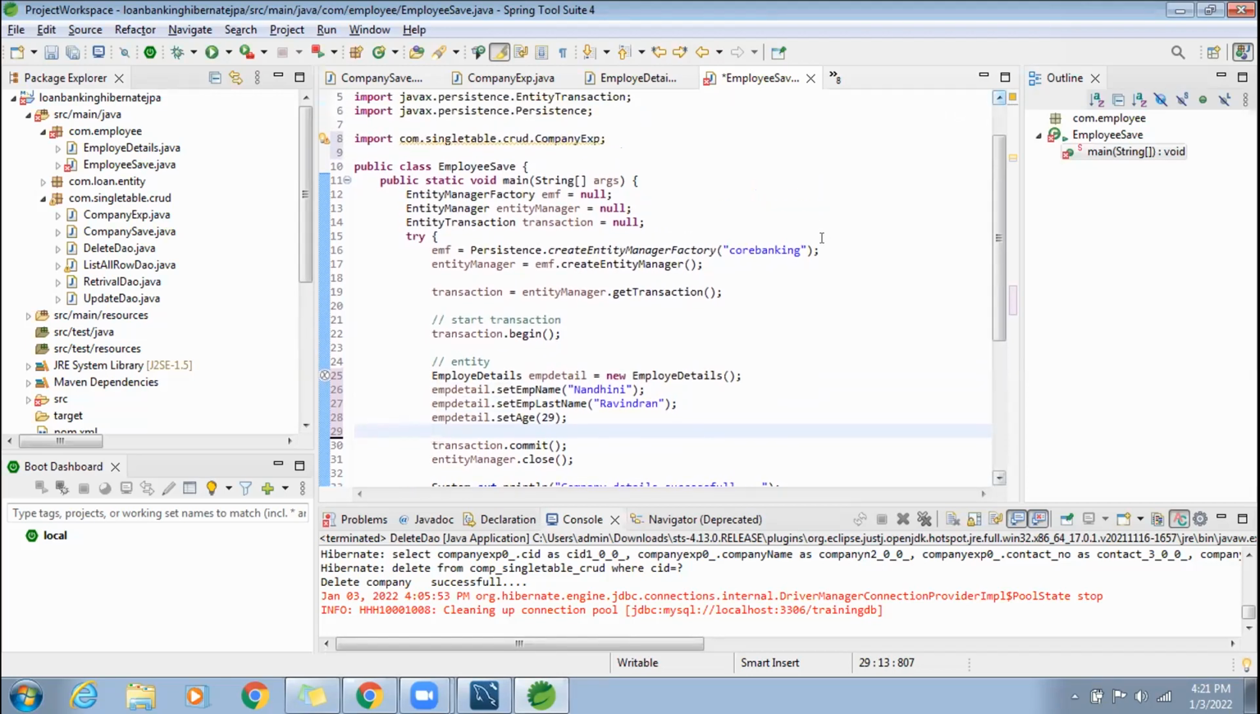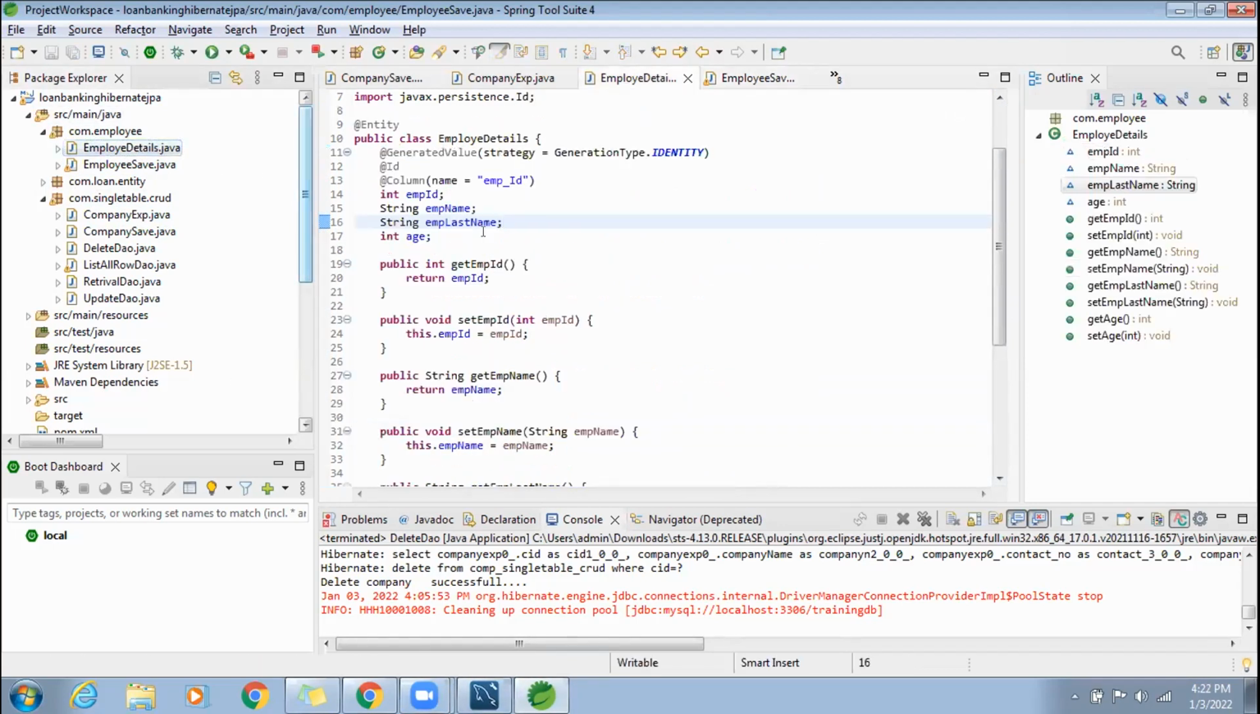So if I run, what will be the table name? What will be the table name that it will create? Open the entity. What is the table name? Employee details. You didn't give any table name. So what will be the table name? If you didn't give one, the table name will be the class name.